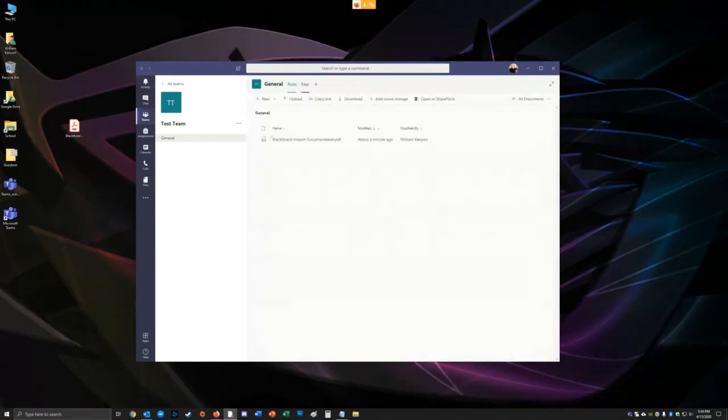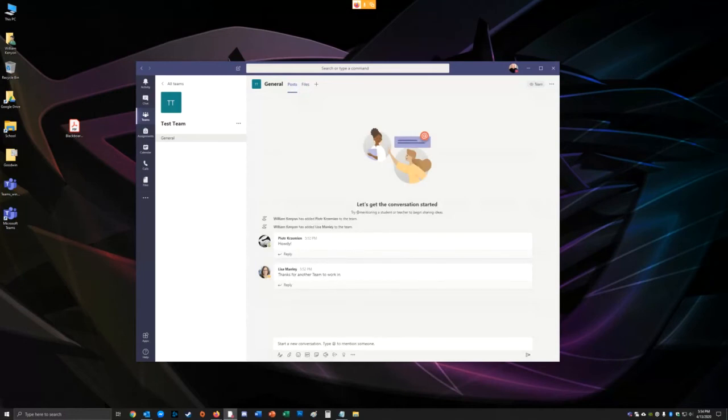Once you're done with files, just go back to posts and you can see what your team is saying. And a little nifty fun thing here: you can use little emoticons to acknowledge someone's mention. So Lisa is thanking us for putting her in another team. So I'm going to give her a thumbs up.